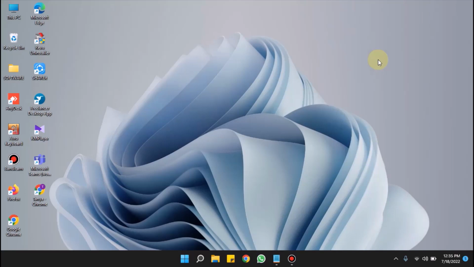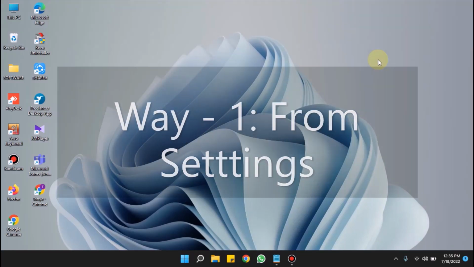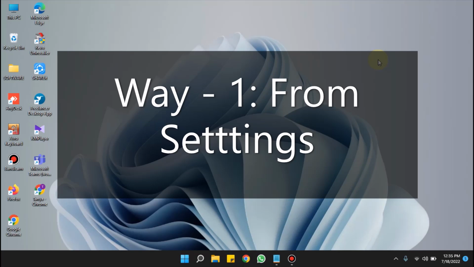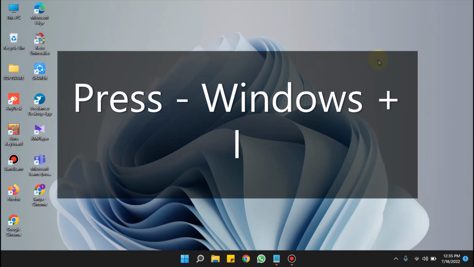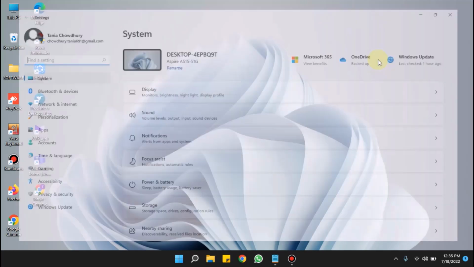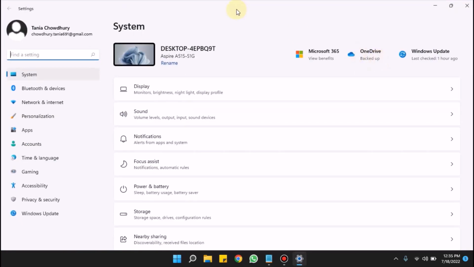Okay, so let's head towards today's topic. It's on how to change username in Windows 11. The first way is from Settings. For this, you have to press Windows plus I. This will bring up the Settings page. From the left pane, click on Accounts.